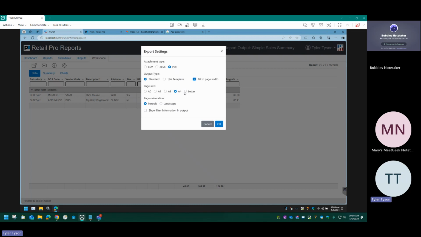We can use letter for a report this size. If it seems like it's going to fit on letter size paper when fit to page, landscape it, and show filter information. I want to see my date that I filtered for and possibly any other filters that I've applied. This is important for you bookkeepers because you need to know the time frame of the data we're evaluating. This is a sales report for today, being May 6th, and our exported report will show that.